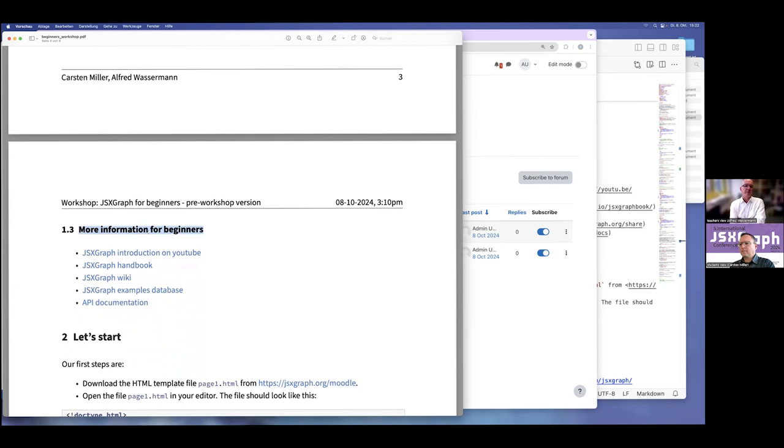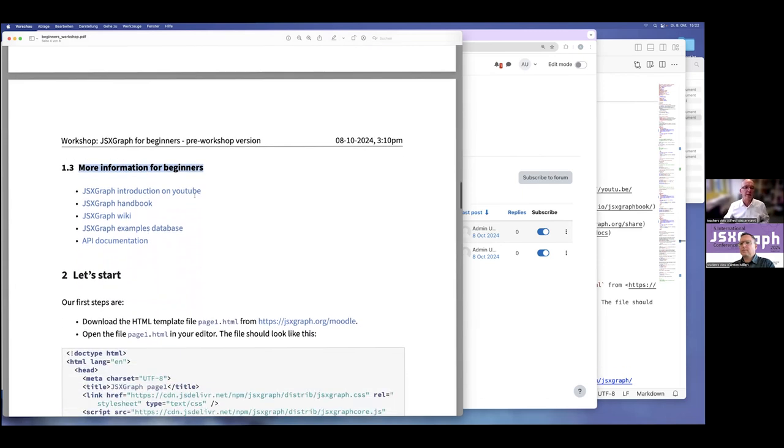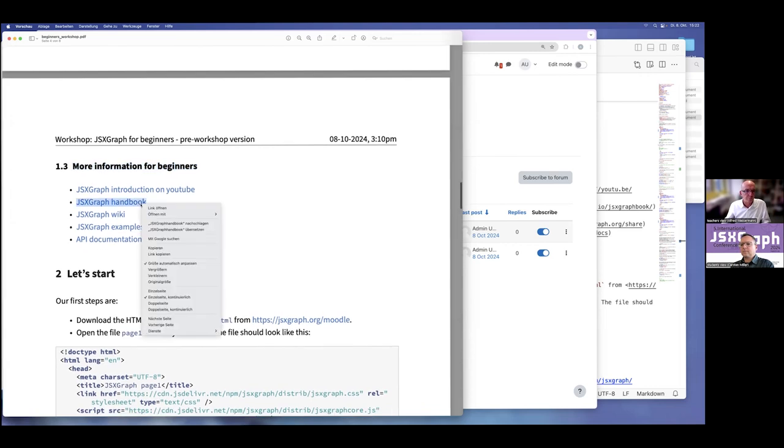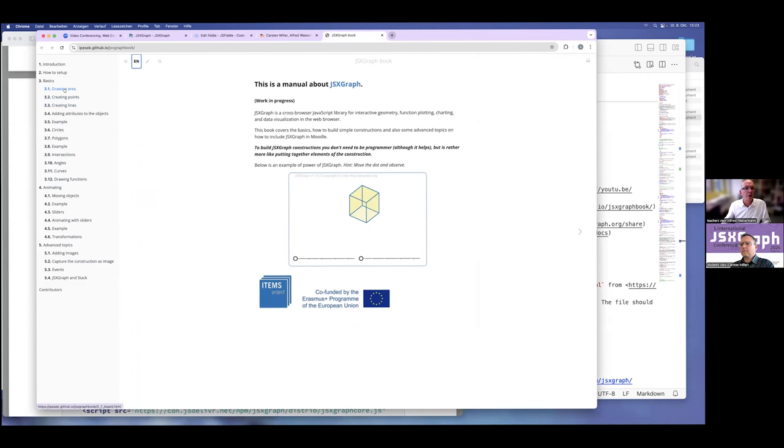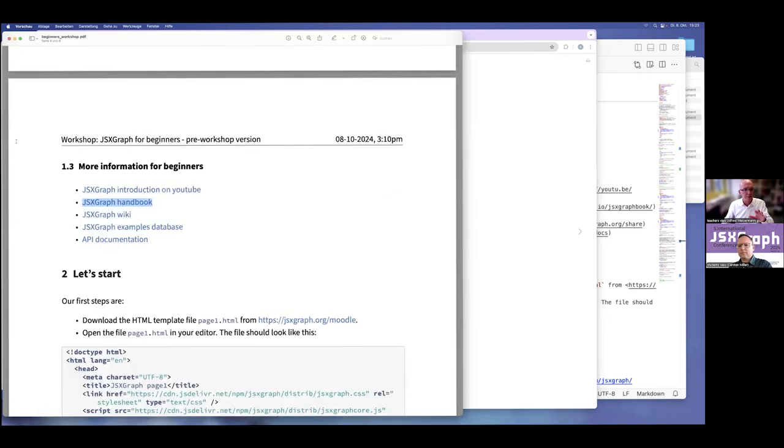More information for beginners, I have it listed here. There's a YouTube video by Igor Pesek from Slovenia. He also does a very basic workshop, and the first half of our workshop is quite related to his workshop. Then there's the JSXGraph handbook, an online resource where the basic things of programming JSXGraph are explained, and we will start more or less along this handbook.